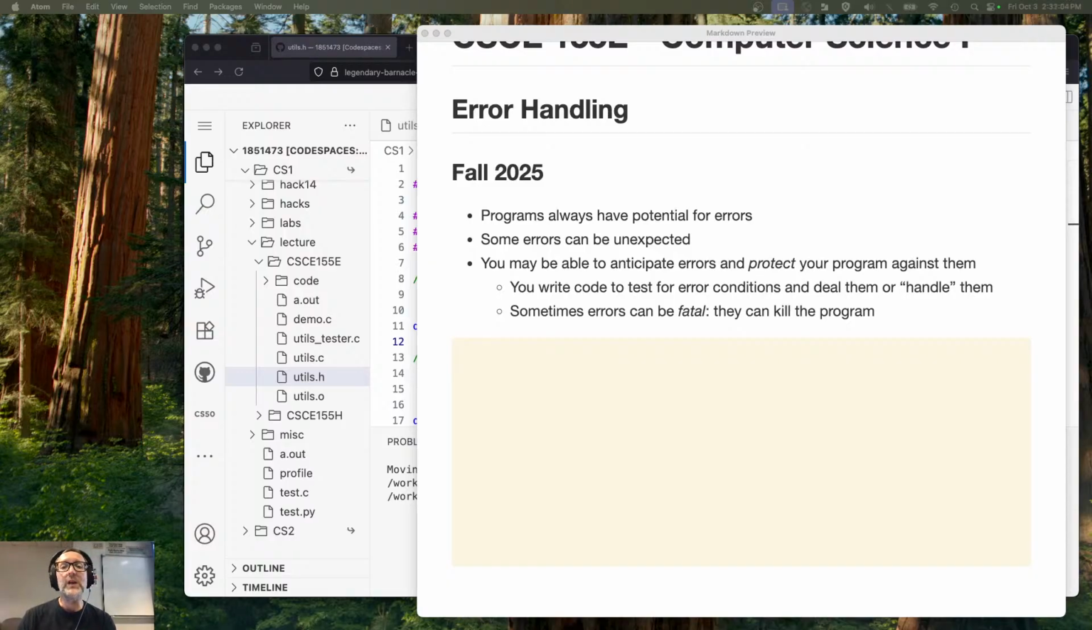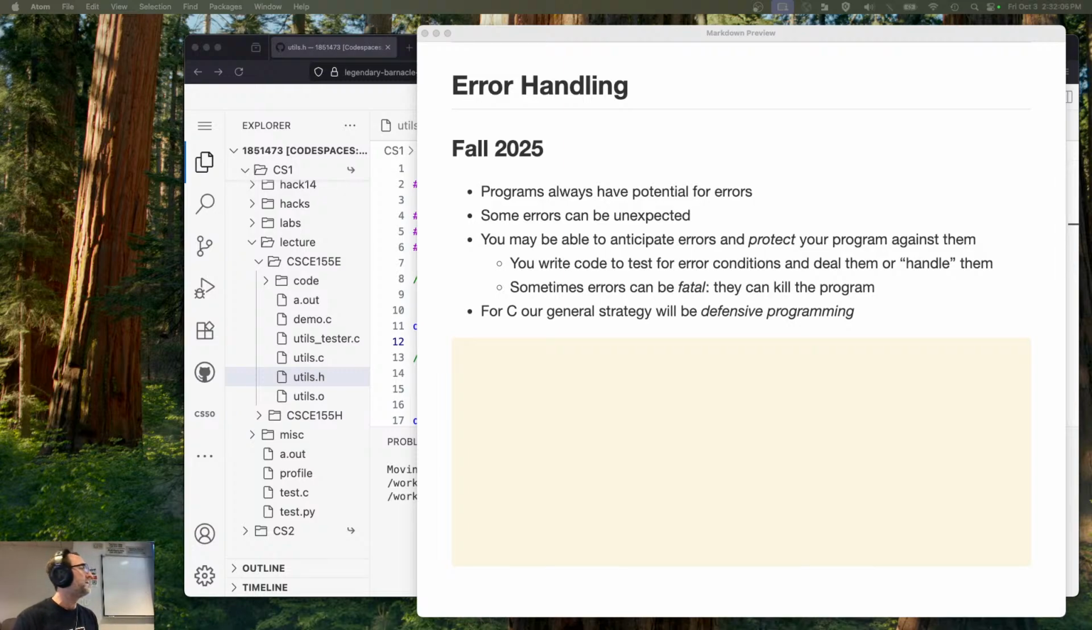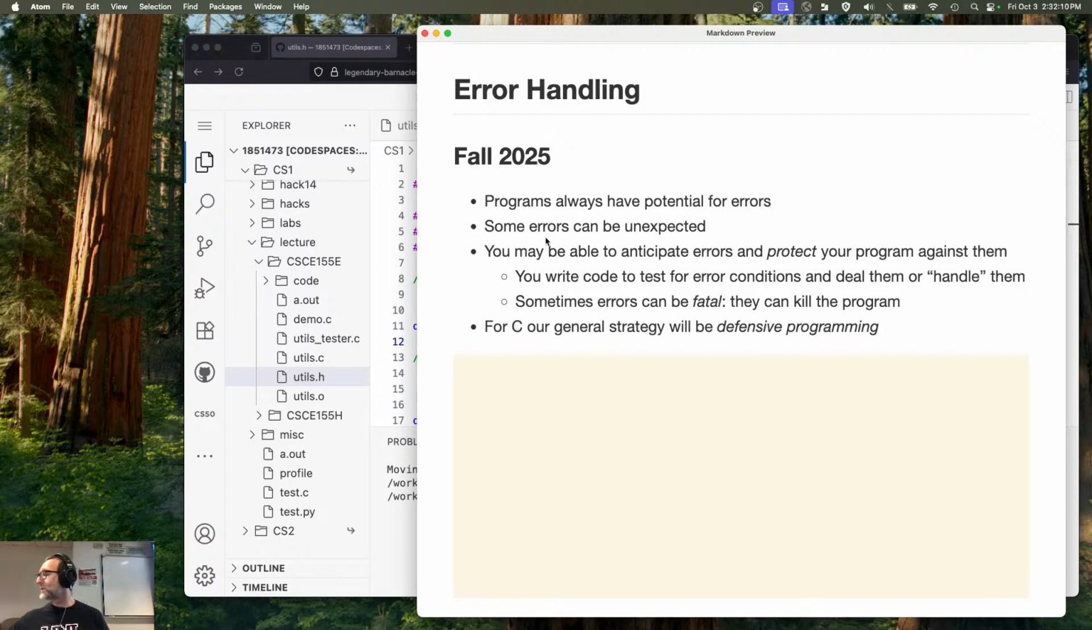In C, our general strategy is going to be what's called defensive programming. Defensive programming simply means that we're going to check for these error conditions. And if we're about to do something illegal, like, say, dividing by 0, then we don't do that thing, and instead we do something else.